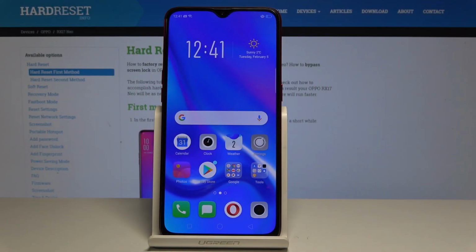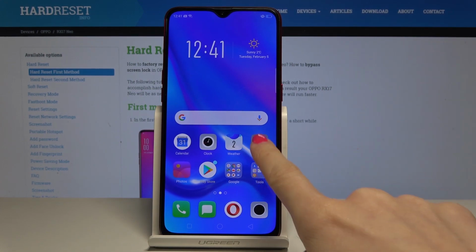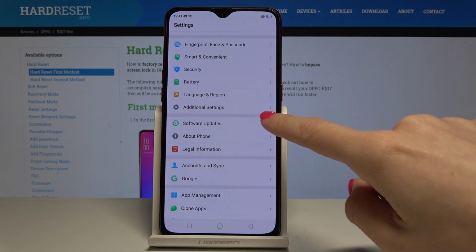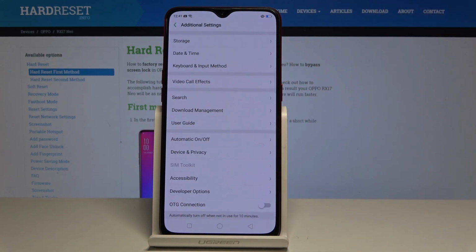Here I have Oppo RX17 Neo, and let me show you how to set up date and time on the following device. So at the very beginning, open the settings, scroll down, find and select additional settings, and then go to date and time.